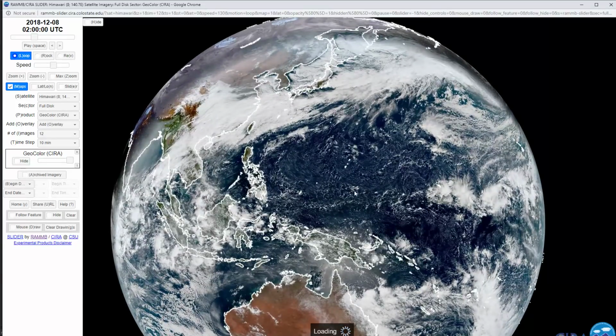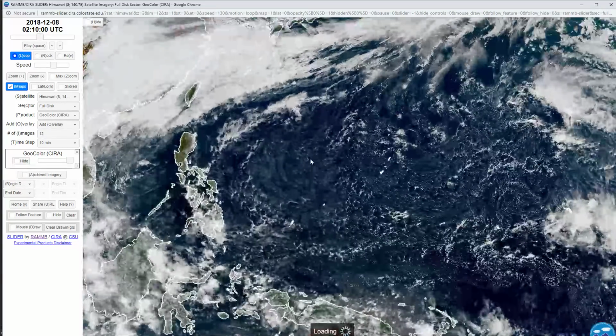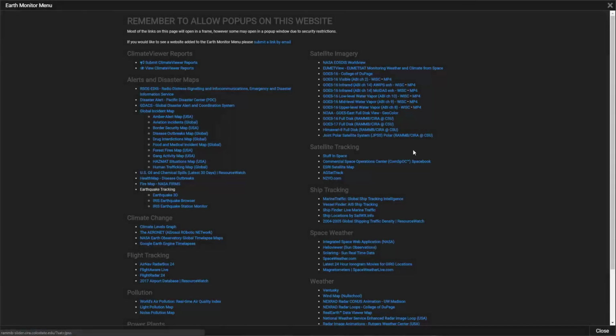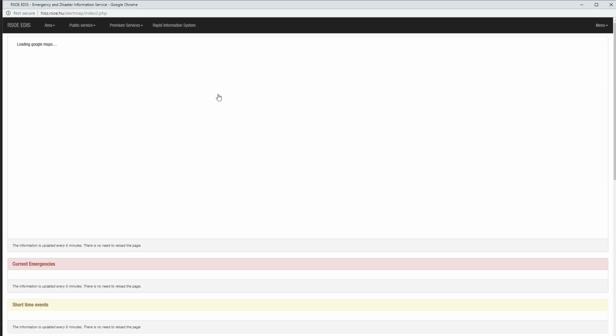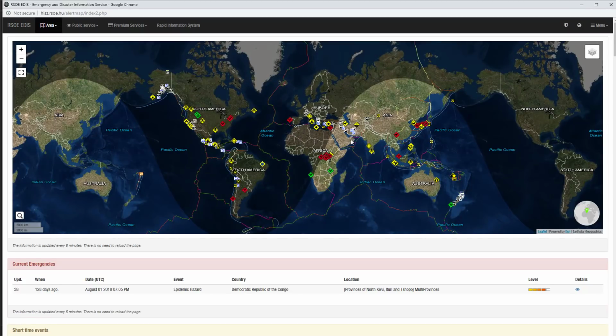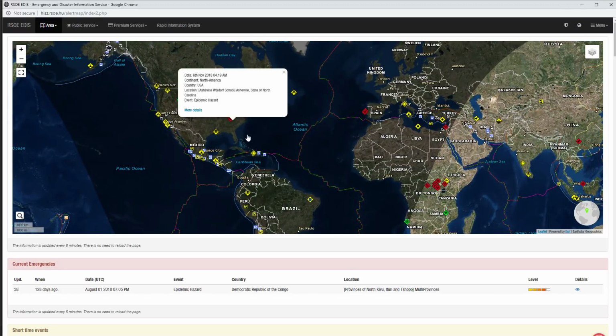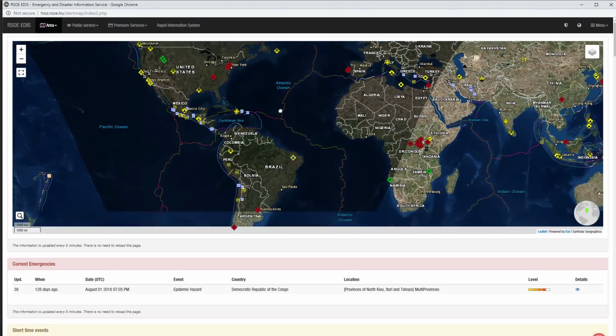So this is from the other side of the globe. Pretty fancy stuff, all animated. Tons of fun. So I've got the RSOEDIS on there. If you guys have never been there, you obviously are missing out. This is where all of the latest disasters occur. Click on one and it'll tell you, for example, epidemic hazard at Asheville Waldorf School in Asheville, state of North Carolina. Things like that.